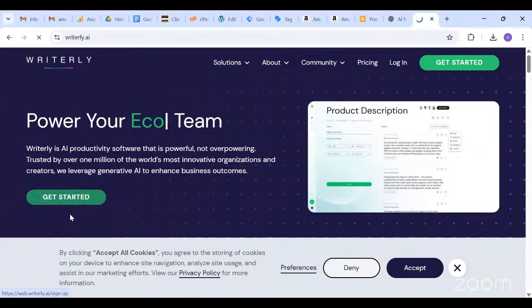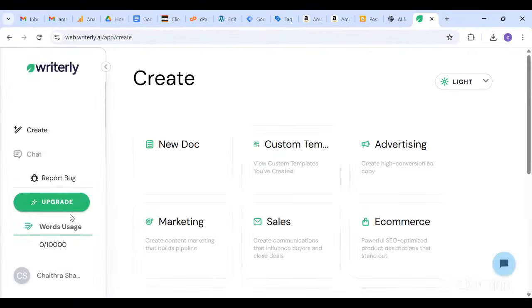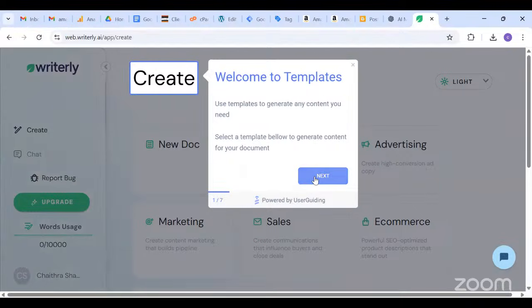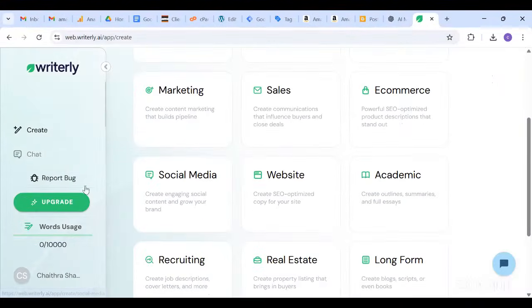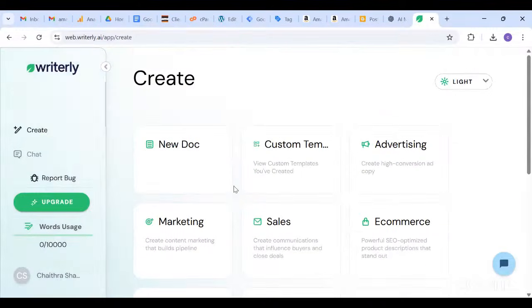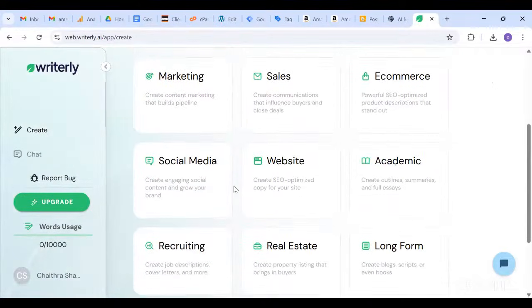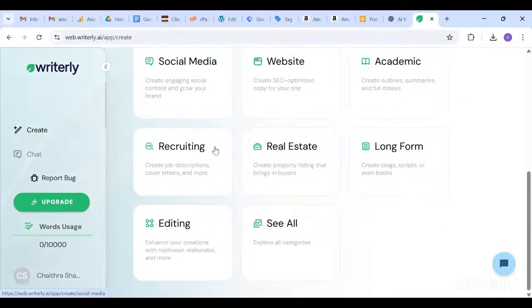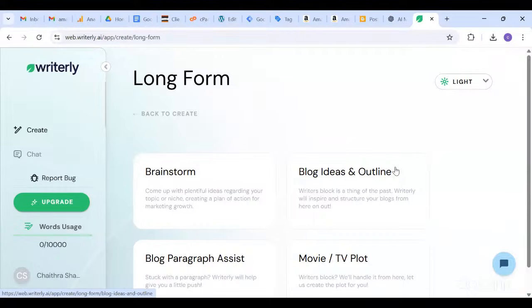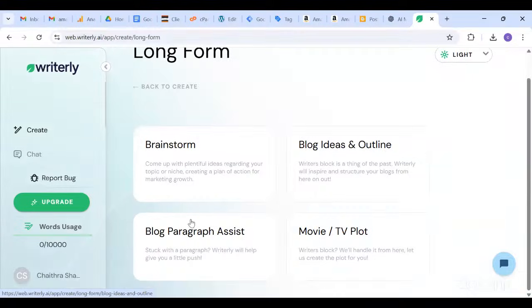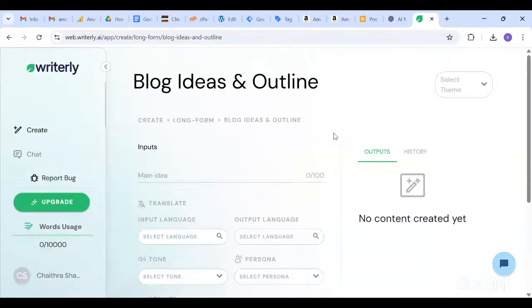I hope most of you know ChatGPT, so I'm just trying to use this as well for you. Okay, I'll click on next. In which ways have I not used it? Here you can see website content, recording, long form. If you click on long form, you can create some blog ideas and outlines, so you could get complete blogs.